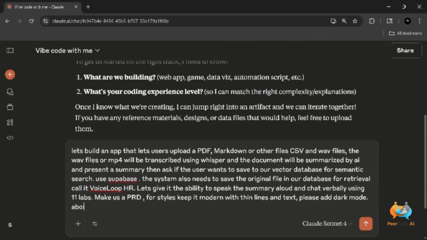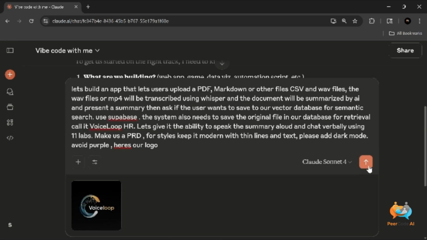All right, so let's dig in here. We're going to build an app that lets users upload a PDF, a Markdown, or some other file, a CSV or WAV files, MP4, so they can be transcribed and the documents summarized by AI. They get a summary. Asks if the user wants to save into the vector database for semantic search. We'll use Supabase. The system needs to save the original file in our database for retrieval.